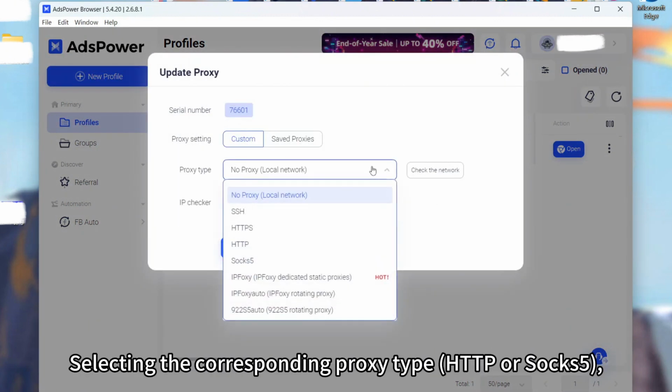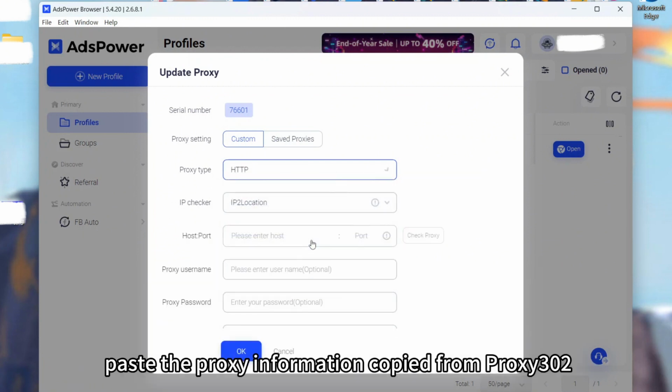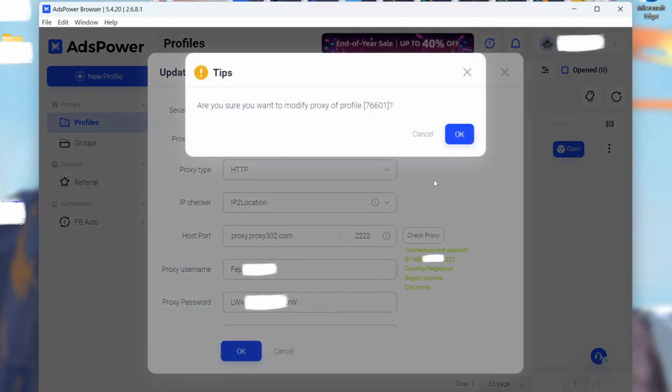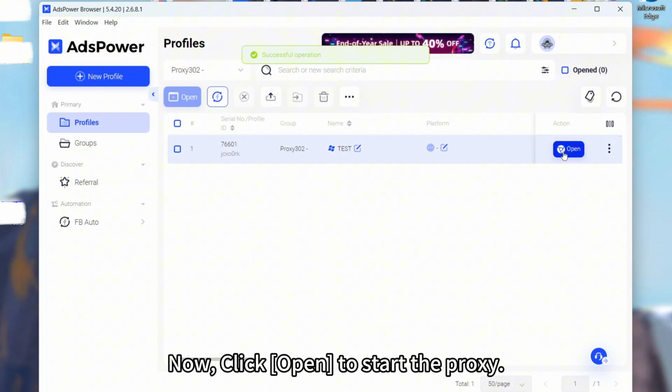Select the corresponding proxy type, and paste the proxy information copied from Proxy302. We click the Check Proxy, and save with Correct. Now, click Open to start the proxy.